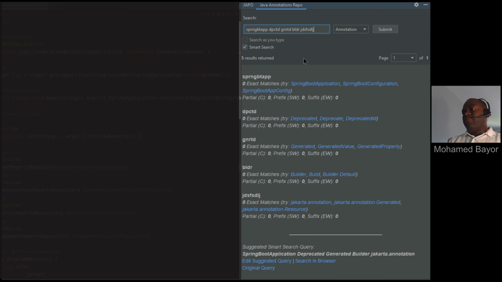So this is basically how the smart search works. As you can see, it provides you the ability to perform all types of matches, spatial match, prefix match, and so on. And on top of that, it provides useful suggestions, which are other existing annotation names, which you can use in your search.